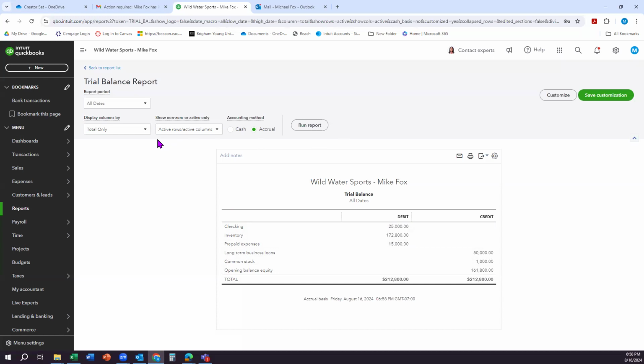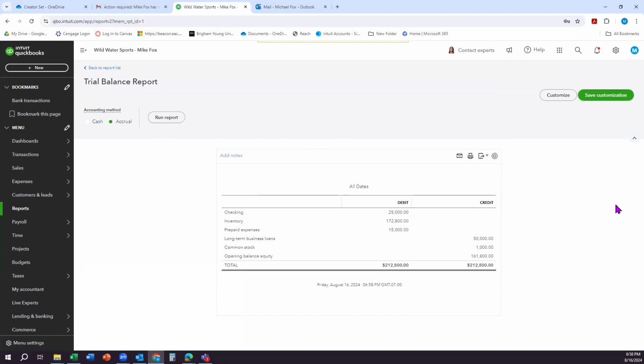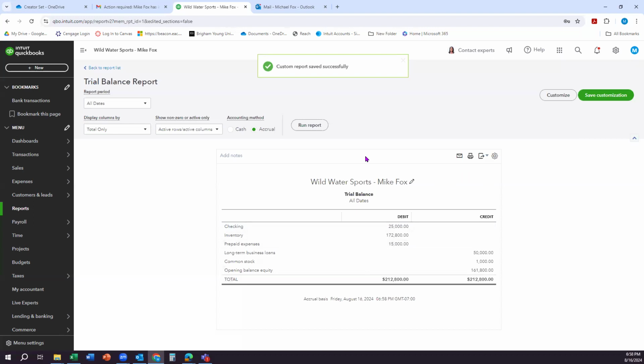Step 31 is to save customization. And click save. So now each time I run the trial balance, it will already be set up as all dates like that, which is pretty handy. All right. I know this is getting long, but we're learning a lot about how to enter stuff in QuickBooks. So I guess that's the price we pay for learning knowledge.